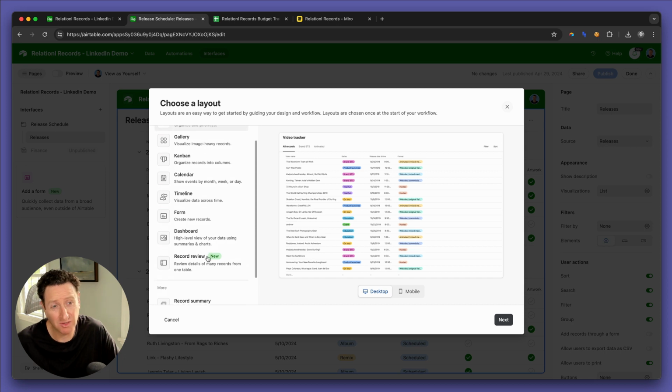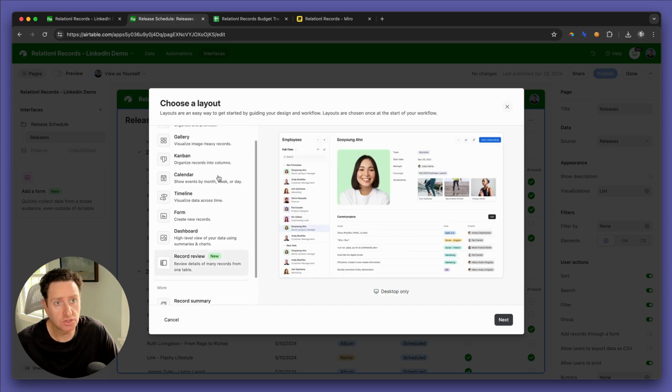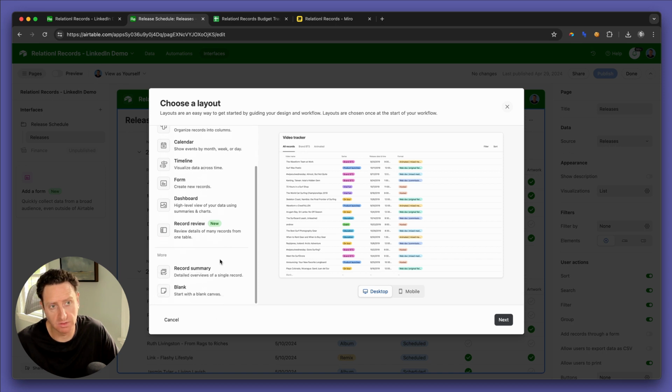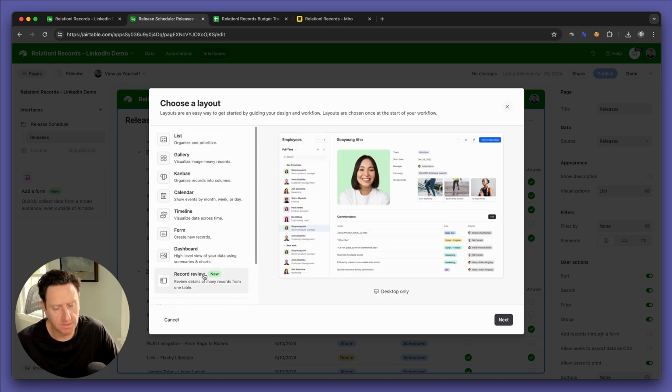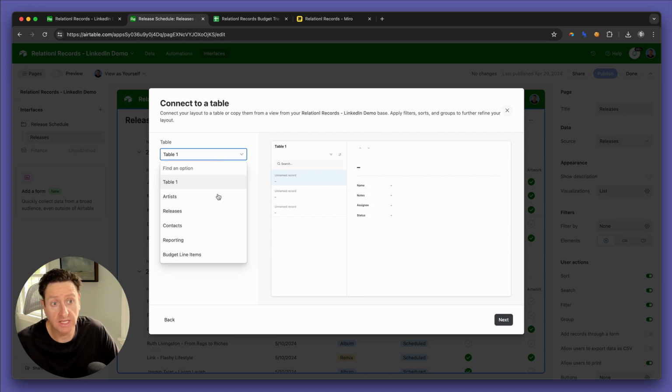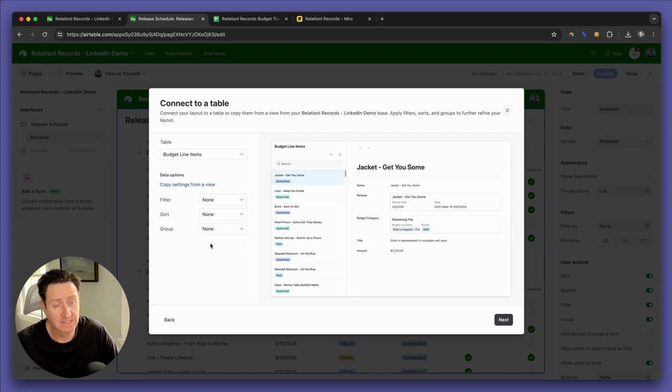a record review. So these are your different layout types, and these are the ones that they offer you out of the box. You could build your own if you want, but it's really important sometimes to use the ones they offer out of the box because they're built with some rich features. So here we go. Next, we're going to link it to budget line items.